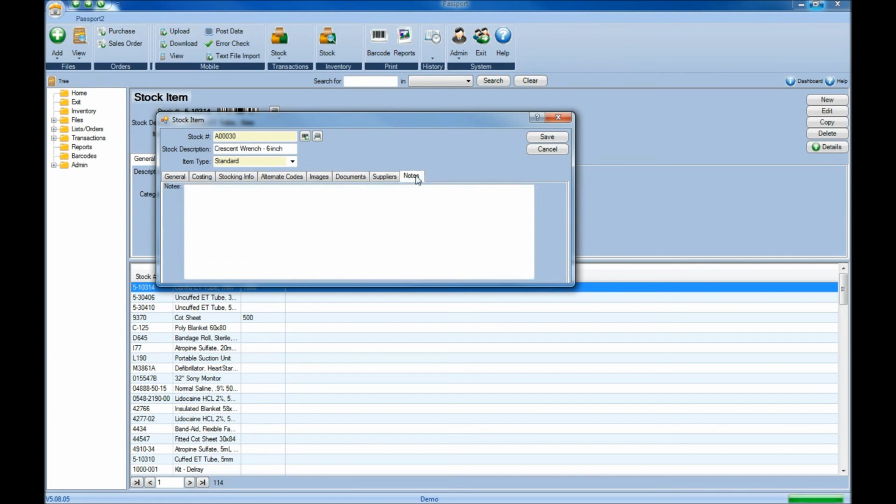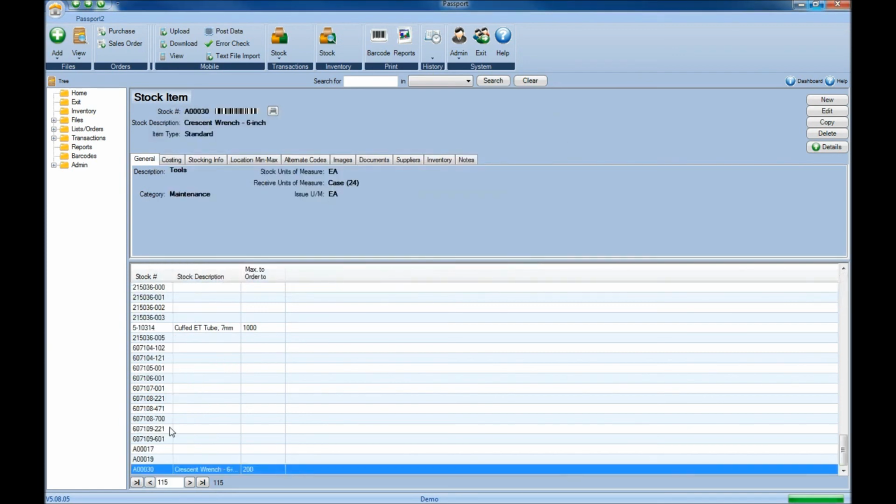There's also a Notes tab on the stock item form, so if you need to make any notes on any particular item in the system, the Notes tab will allow you to type in any note on this particular item. Once you've created all this information, at that point you can hit Save, and now we can see in our list of inventory that that new item has been added below.